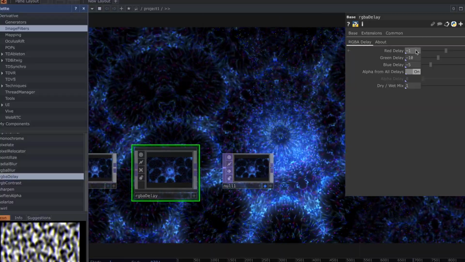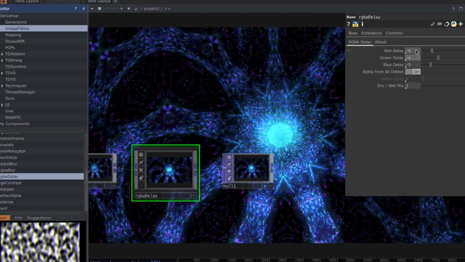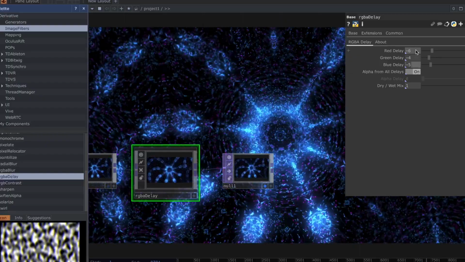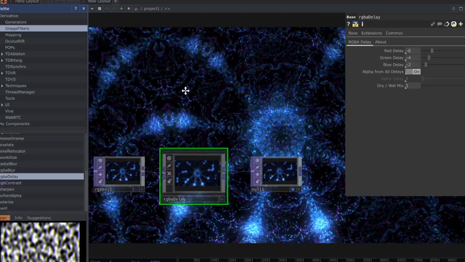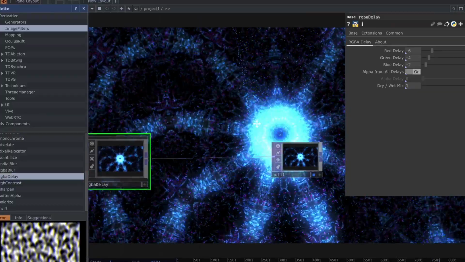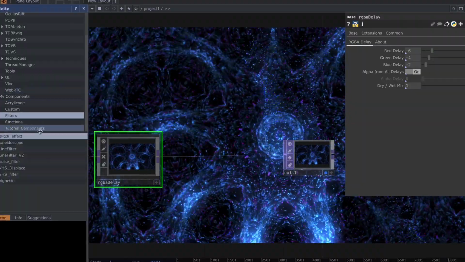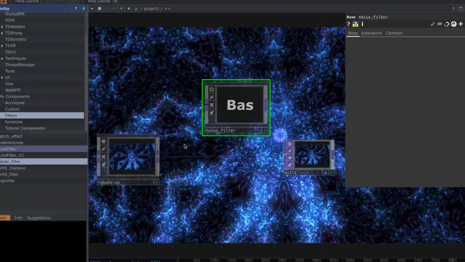I think I put -6, -4, and -2. So we get this elongating effect. Then I'm gonna add a filter, so it's a noise filter.